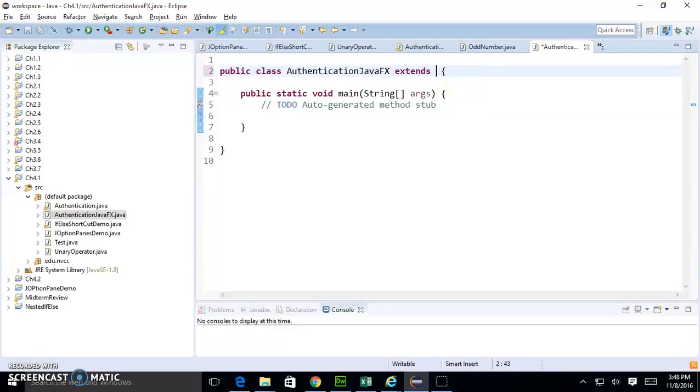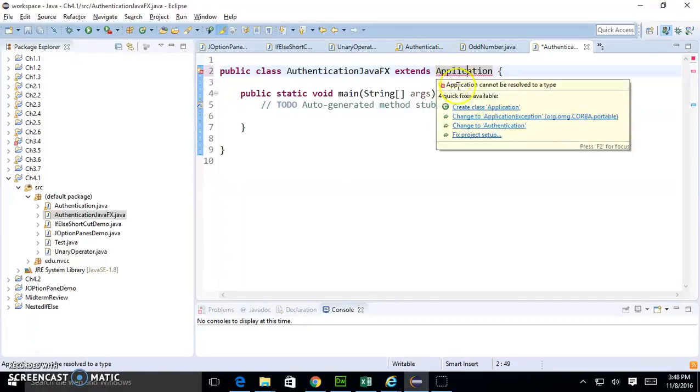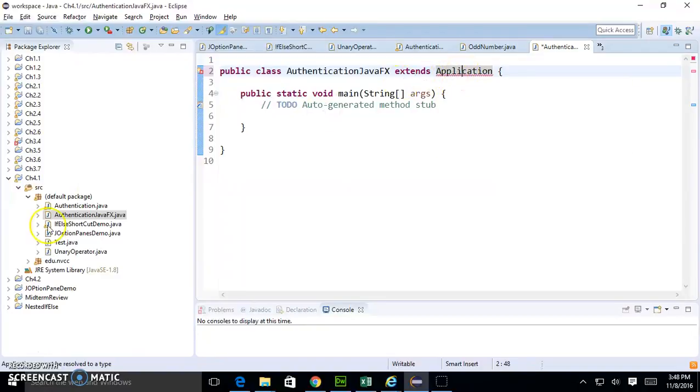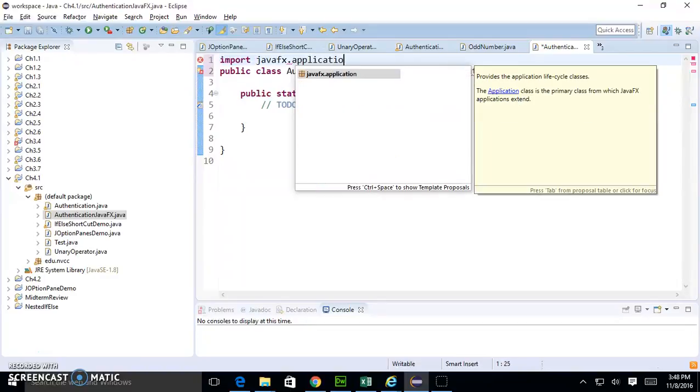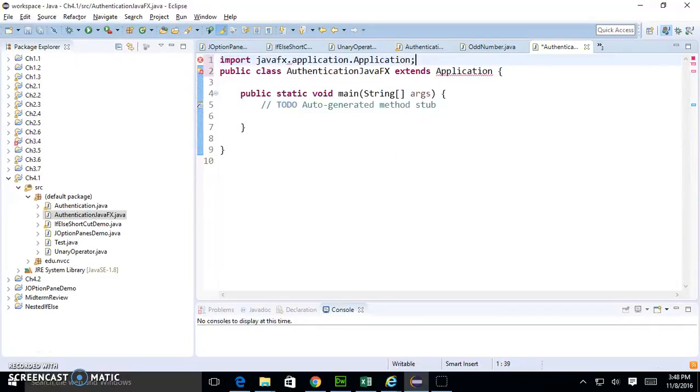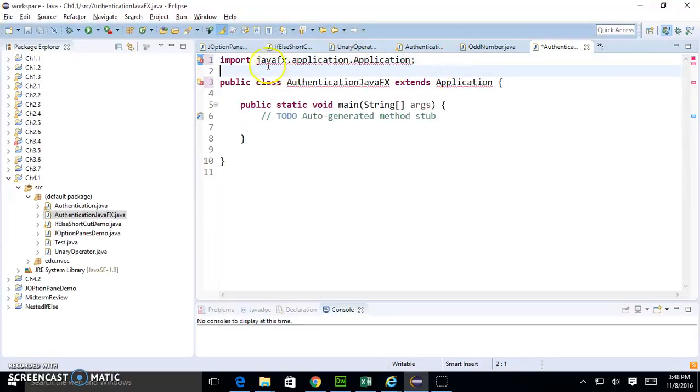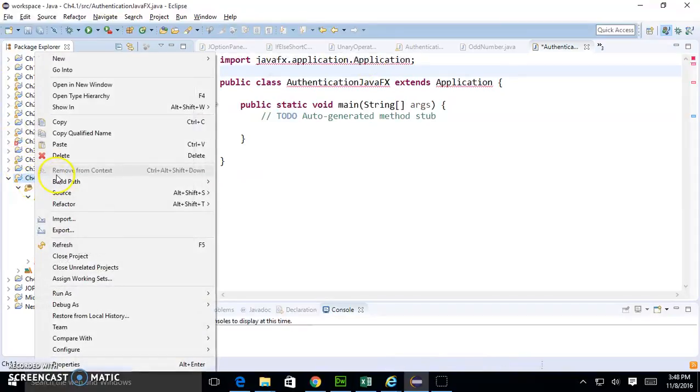So we create a class that extends Application, and technically just import it. Now you might not see it. Let's try to import JavaFX first. Sometimes, if you don't see that, you need to include the library for JavaFX. That errors, and it happened in Eclipse here.